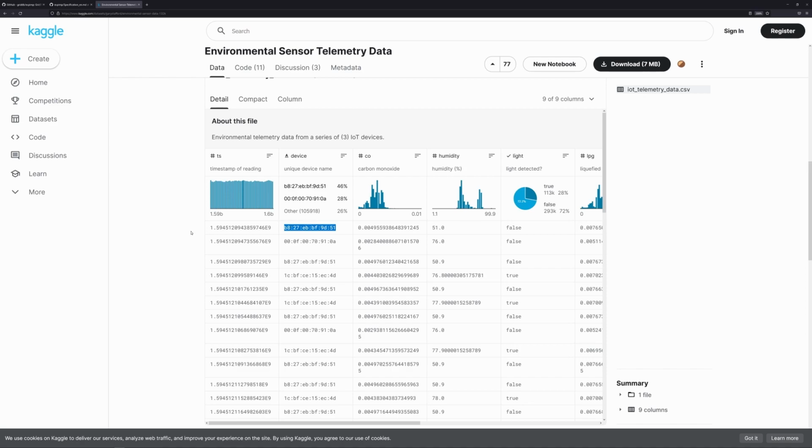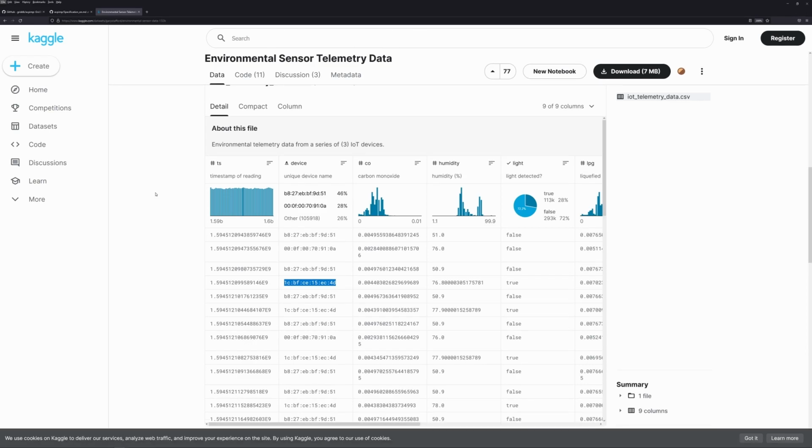So on the GridDB side, instead, we'll cut this down to 8 columns, and each container name will be the unique device name. So we'll have one container / table for B8, one for 00, and one for 1C. Yep, that's basically it. So let's try to clean up our data and we can go from there.